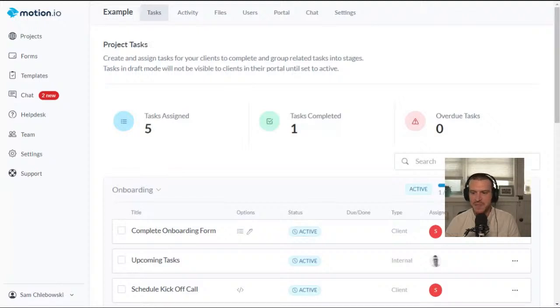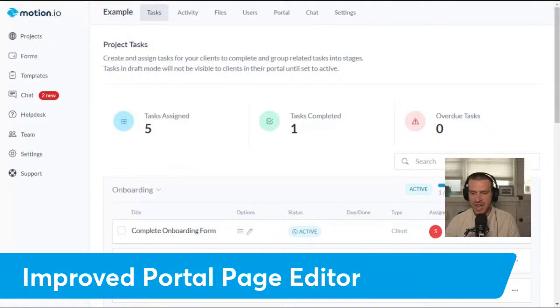But next, I want to talk about a brand new feature that is coming to Motion.io. And we had talked about the improved portal page editor already.